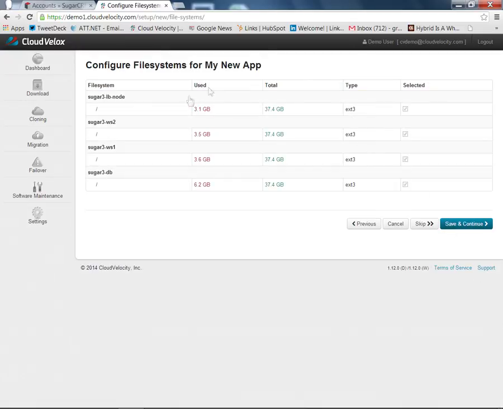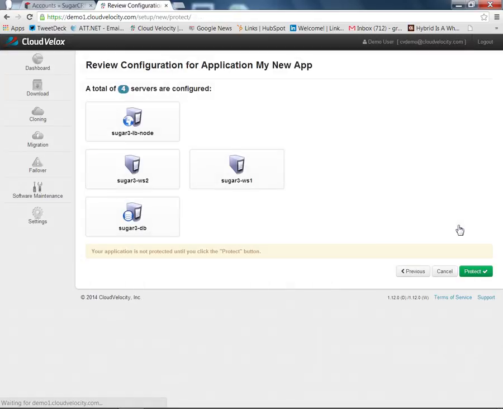And here we see a configuration screen for the different file systems in the group of machines. So what this lets you do is decide which parts of the systems you'd like to take into the cloud and which parts you'd like to leave in your own data center and not copy into the cloud. So in this case, the defaults are pretty good. So we'll press Save and Continue.